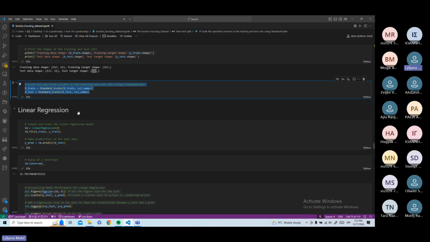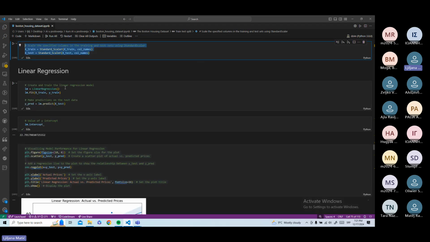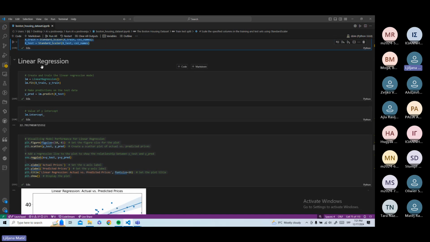We prepared our data, and now we can use some models. First, we use linear regression, the simplest model. It's used for regression because we have price as the target variable, and that's a regression problem. We don't have classes, we don't have class A, class B, etc. We have some continuous variable, we have price, and with this we have to use some regression models.